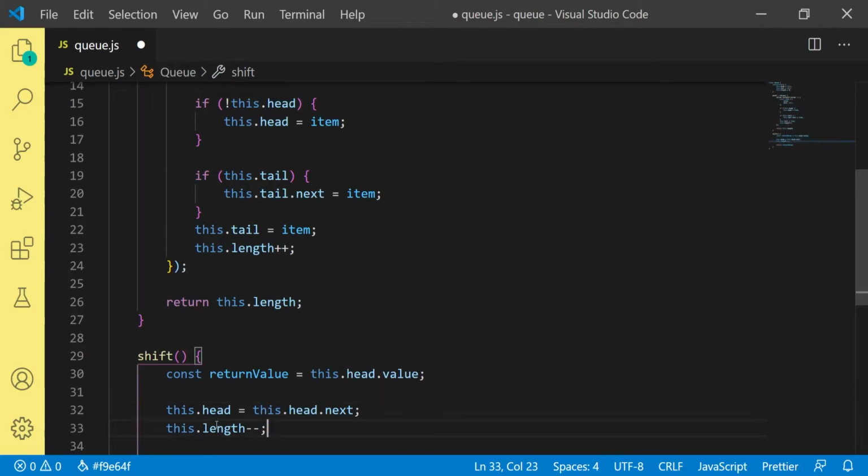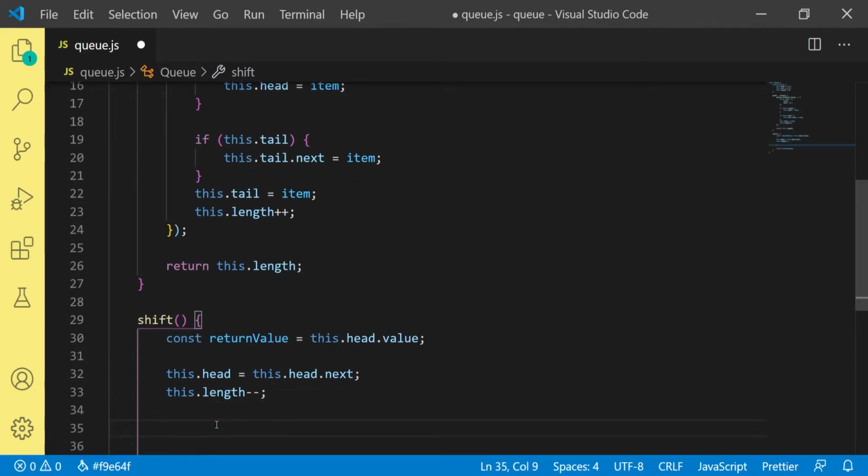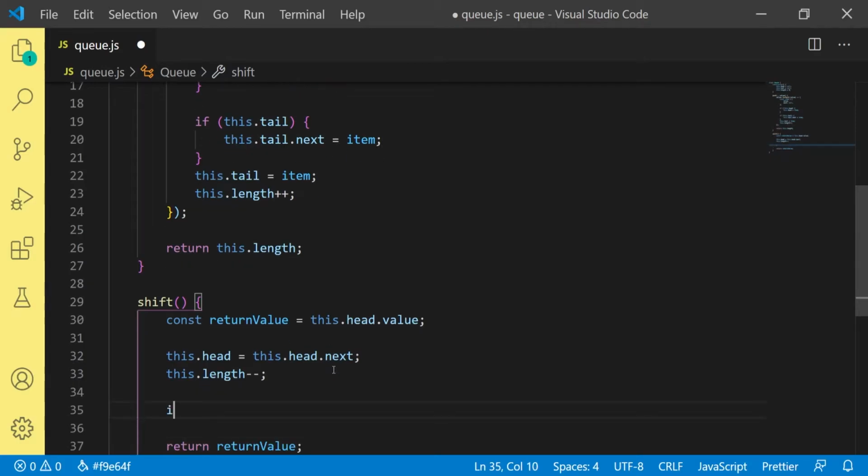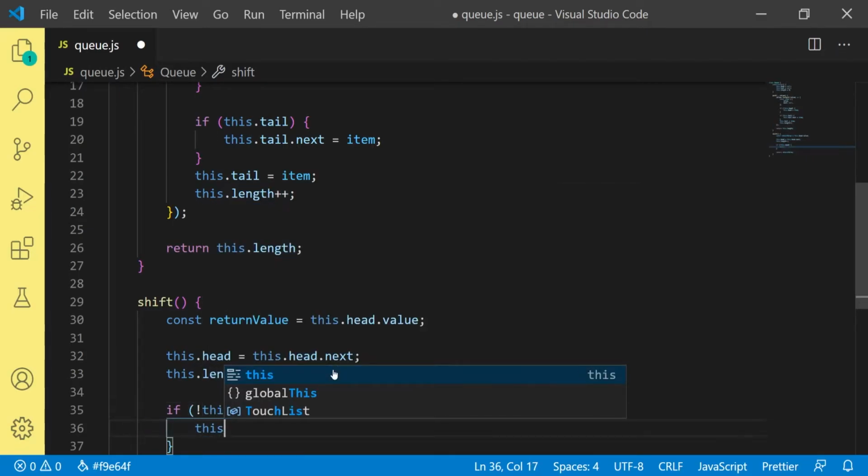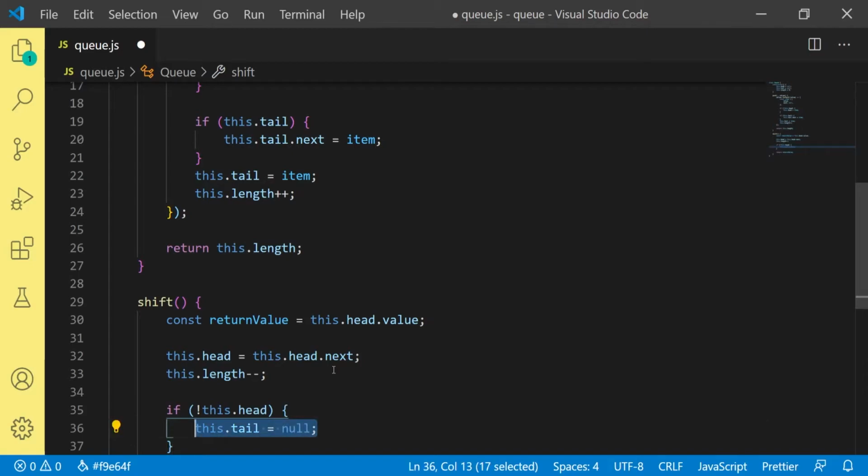So now we have to again take care of edge cases, which means that after we have removed the last item from the queue, next is null. And therefore, if we have no head, we also don't have a tail anymore, which is the reason why we set tail back to null, because no head also means no tail.